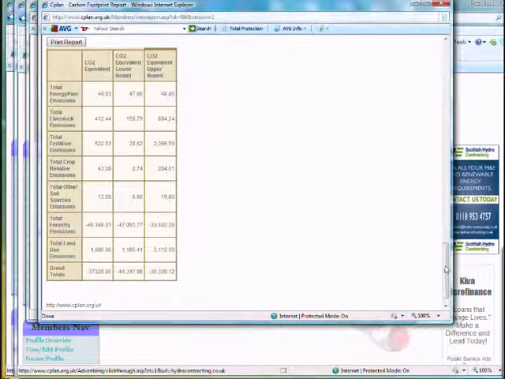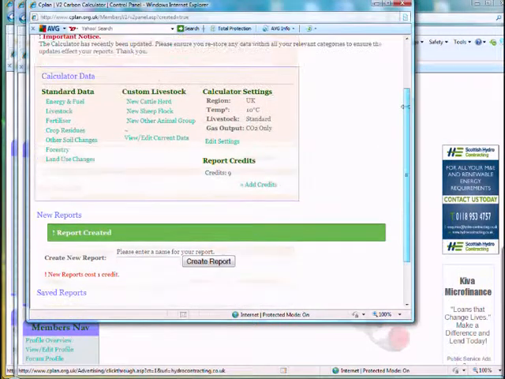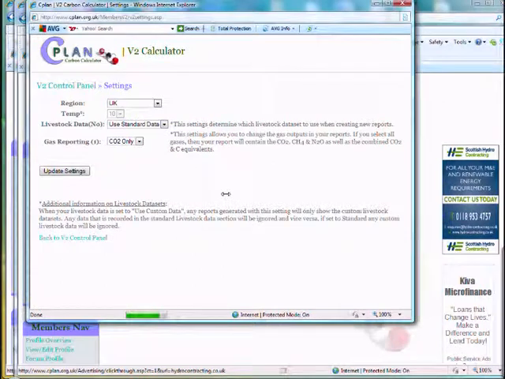Now we may want to look at this in slightly more detail and make use of the facilities of the new version of the calculator. We're going to now go over to the custom livestock, and if I edit the settings here and I use custom data, there's a warning down here that if you select the custom data, the data which is stored in the standard livestock section will be ignored when we generate the report. I'm going to use all gases rather than just CO2.